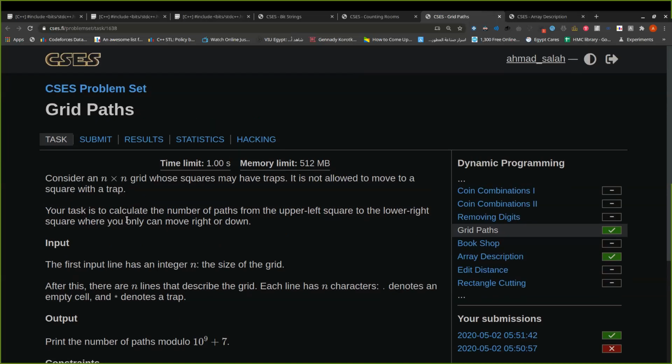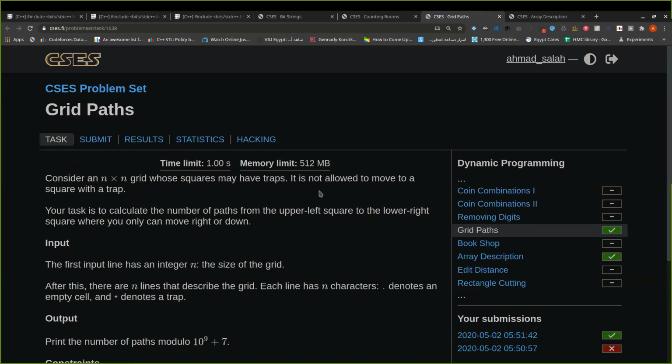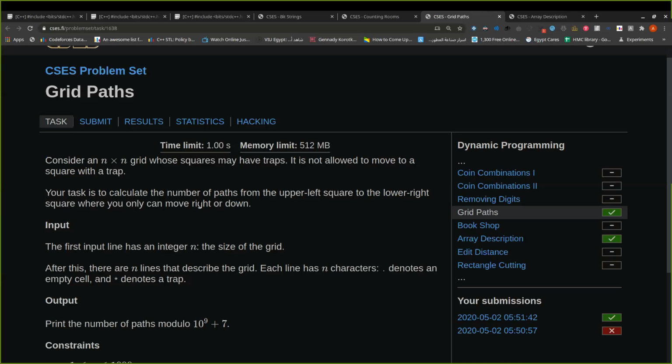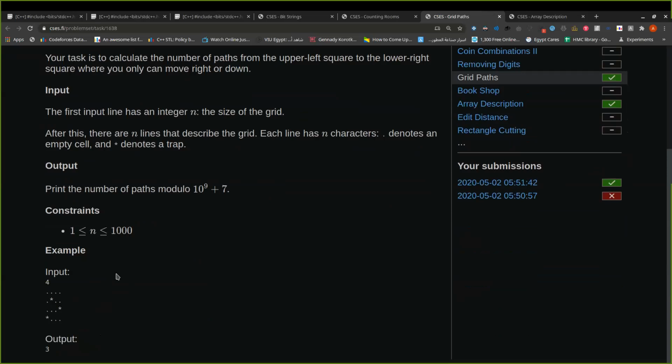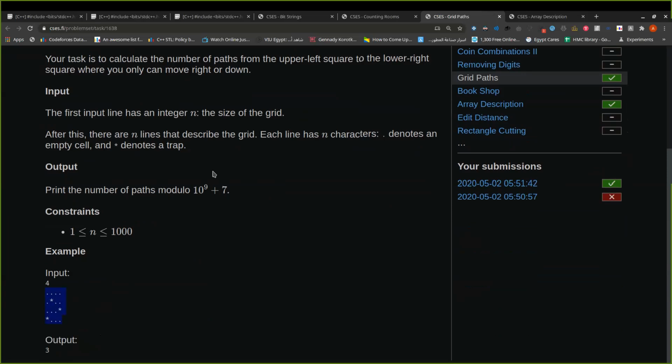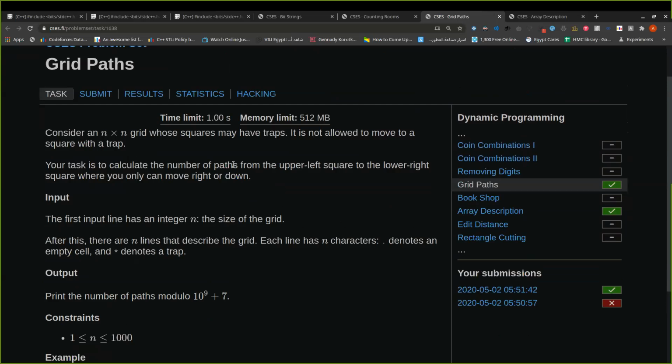Okay, let's explain the problem. We are given a grid of size n times n, which has n times n squares, and some of these squares may have traps, and it's not allowed to move to a square with a trap. Your task is to calculate the number of paths from the upper left square to the lower right square, where you can only move right or down. So you are given a grid of size n times n, which contains dots, or actually empty squares, or traps. You can move through an empty square.